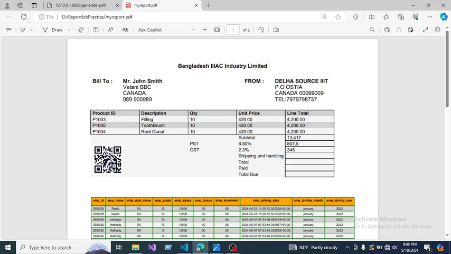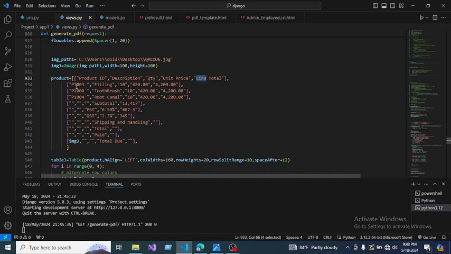Look at this. This is the first row, product ID, description, quantity, unit price, and line total. And the second row is this, the product ID healing. Quantity is equal to 10, and this is the unit price, and this is the line total. Okay, look at this product ID healing, and this is the quantity, unit price, and line total.